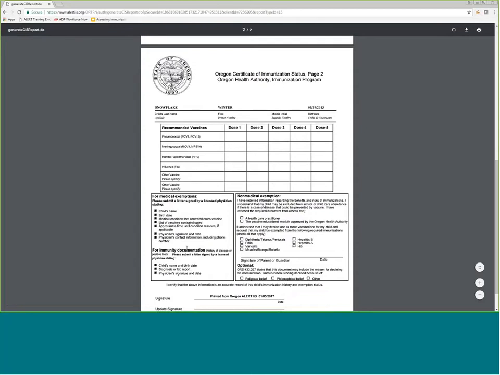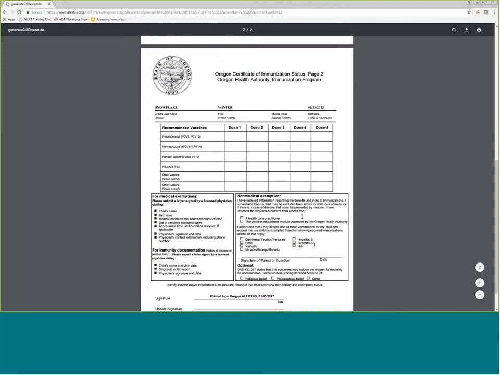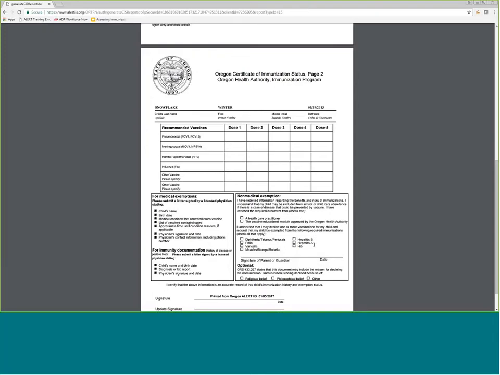Medical exemptions, which are pretty rare, are also not tracked in Alert. Those are kept on file here at the county health department. So if you feel like one of your students may have a medical exemption, contact us and we'll see if it's on file with us. Also, non-medical exemptions are not tracked in Alert. Those are kept on file with you at your facility, and we'll talk a little bit more about non-medical exemptions in just a little bit.